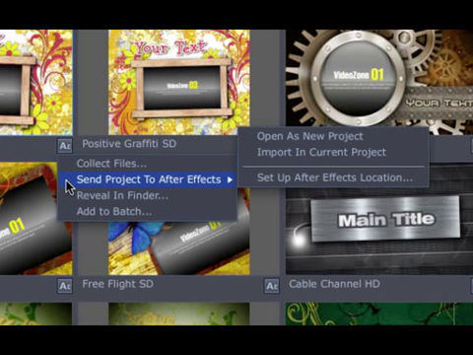Now this is a great way to work with the projects without having to collect anything, just to work with the files that were installed originally when you did the installation. And you'll see we have a couple of options in here. We can open it as a new project, we can import it into the current project, or last but of course probably most important, we can set up our After Effects location. Now obviously that's fairly self-explanatory. I've already set up my After Effects location, so I don't need to do that, but if this is your first time working with Ready2Go for After Effects, make sure you set up that location first.